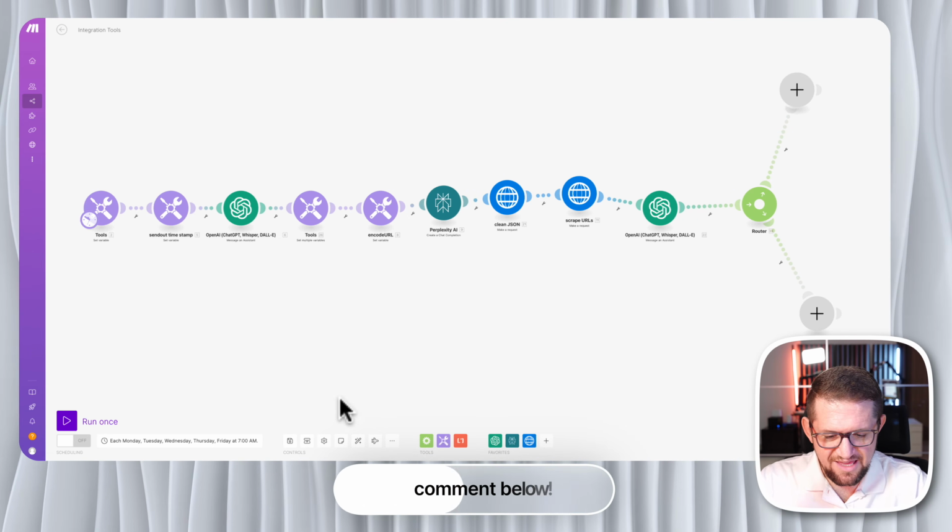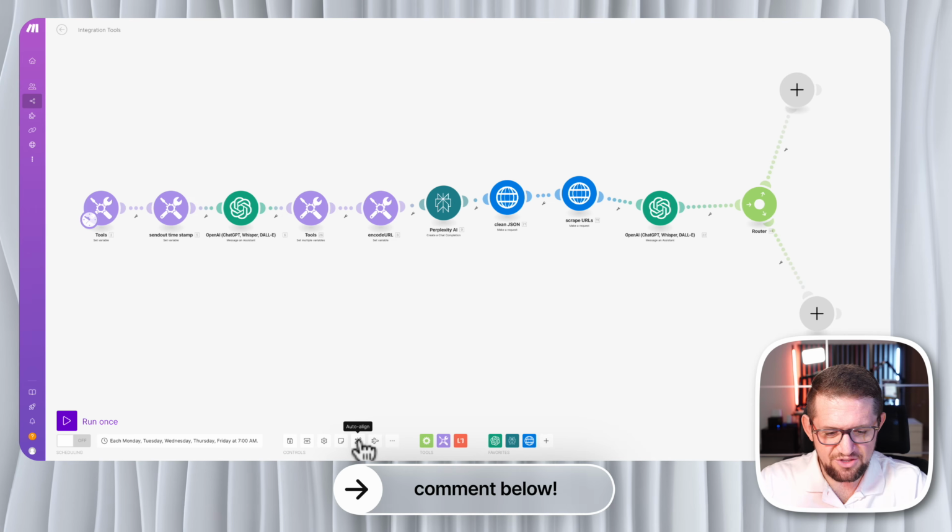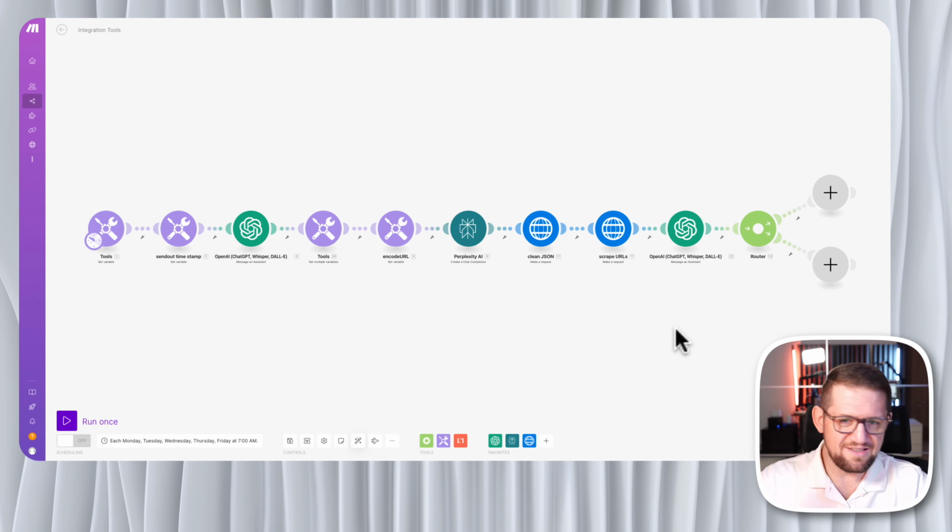Okay, just one last thing, I think this is an awesome feature. If you click this button, auto align, it will fix things to look really neat. I just thought I'd share it.